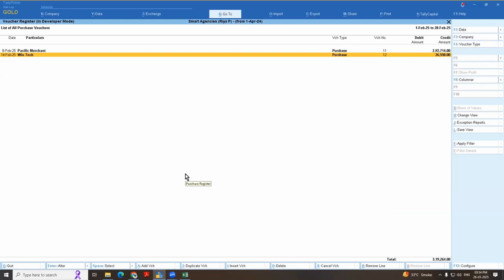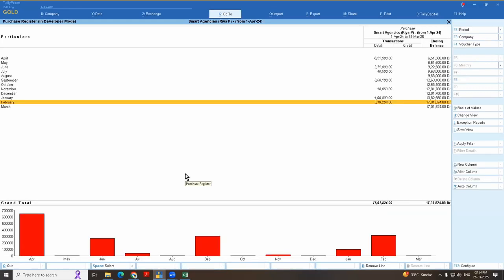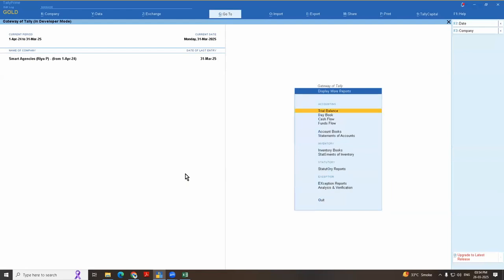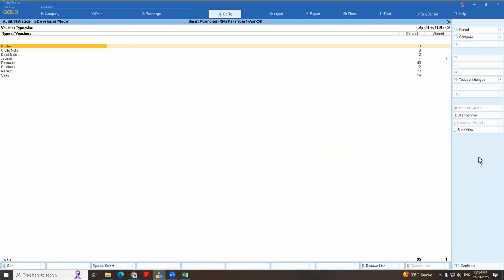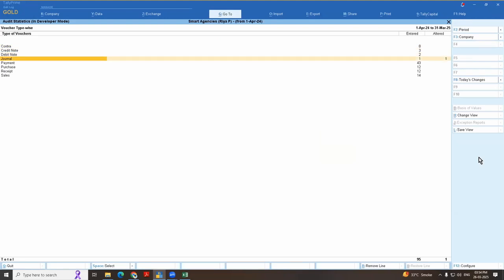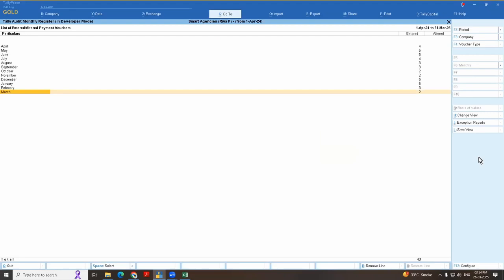Or accepted. There is an option in Tally: display statement of account, Tally audit. See here, display statement of account, Tally audit, master wise, user wise, and voucher type wise. We select voucher type. Let's take another example, payment.